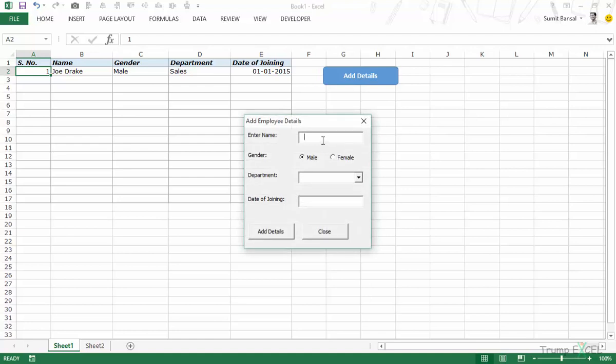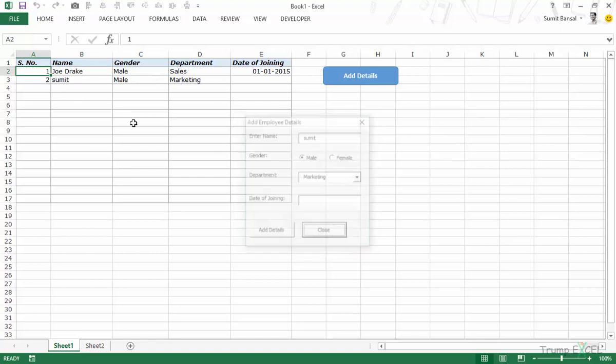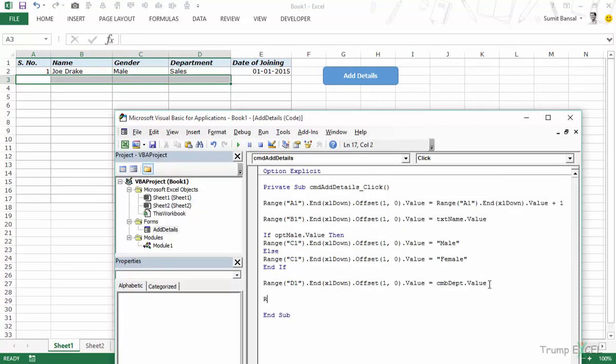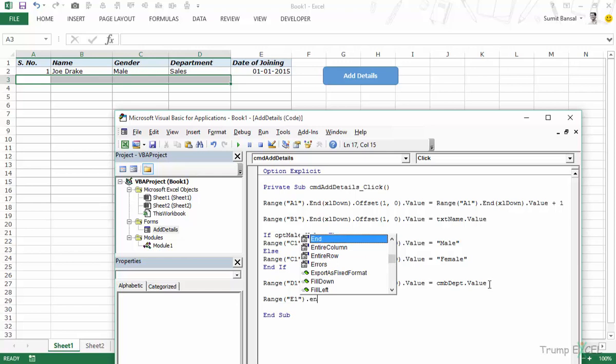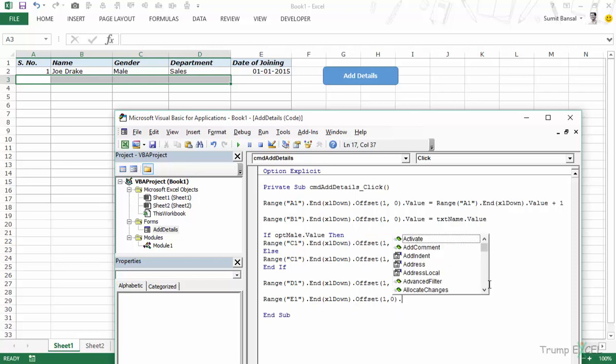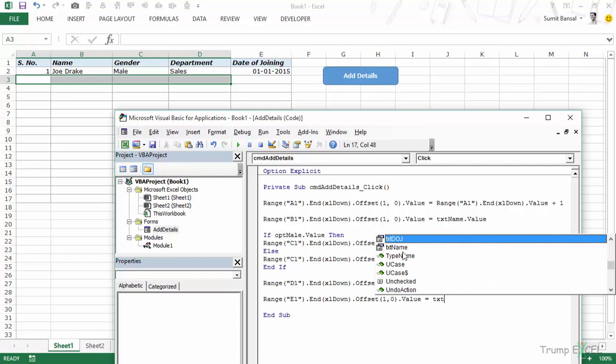If I come here, I again type my name, and I select a department, let's say marketing here, and I add details, it enters the department as well. And now quickly let's also enter the date of joining. So I go back here, and to enter the date of joining, again the same code, range e1 dot end excel down dot offset 1,0 dot value is equal to txt, and here we have two text boxes. We have already used name, and in this case we want to use the date of joining text box.